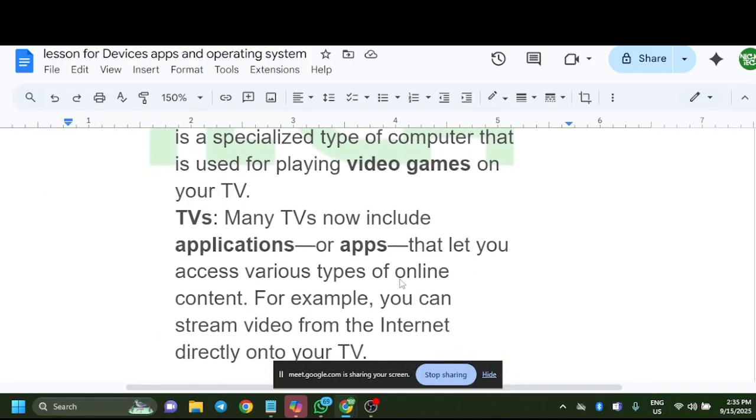And then we have televisions. We have a lot of televisions now that are mini computers. All right, smart TVs, they are computers.